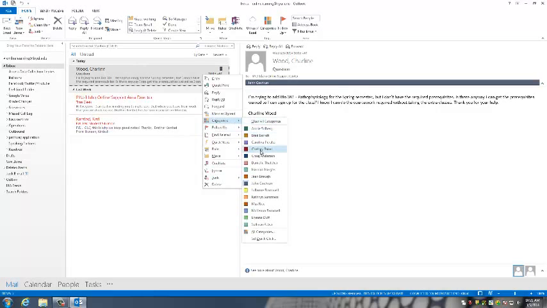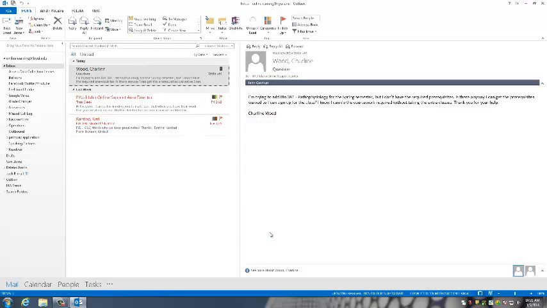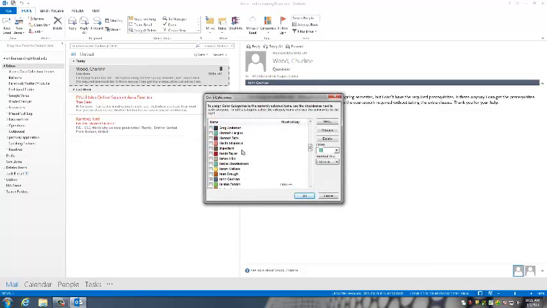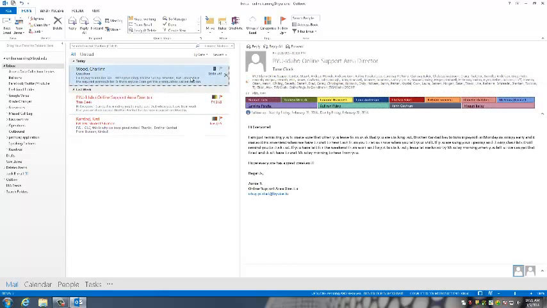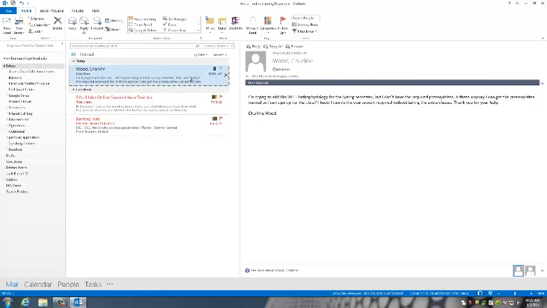And then you'll see a bunch of different names and colors associated with that name. If you don't see your name, click on all categories and then scroll down to where you see your name and then click OK. Then it will show up at the top of the message, and it will also show up in the inbox as well, so that we know that you're working on that email.